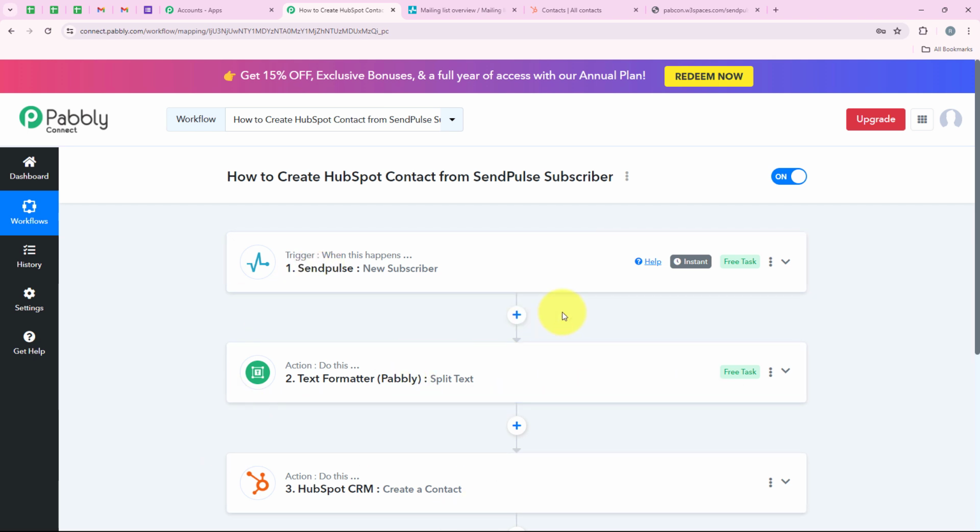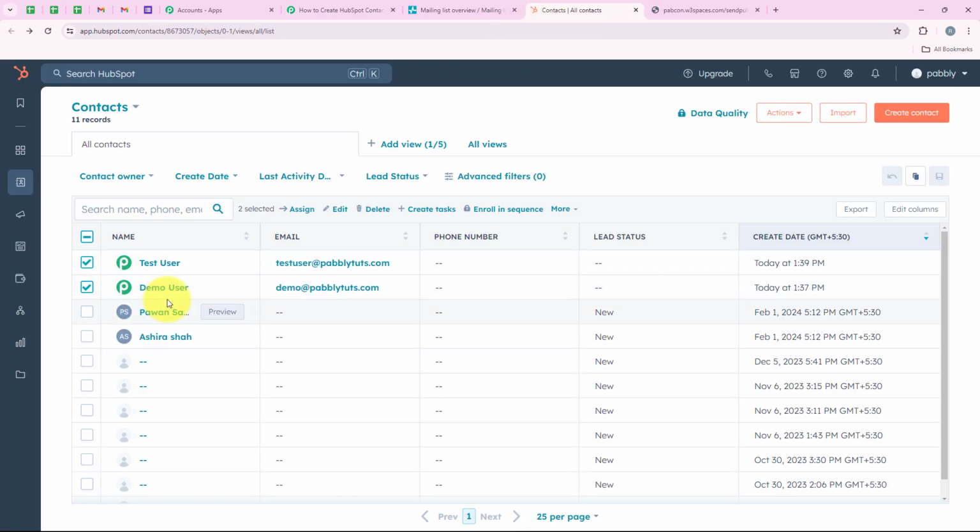And I used text formatter by Pabbly because I wanted to split the text, which is the full name, into first name and last name. And yes, we were successful with our workflow. Over here you can see the two contacts I created during this video. One is demo user and one is test user.